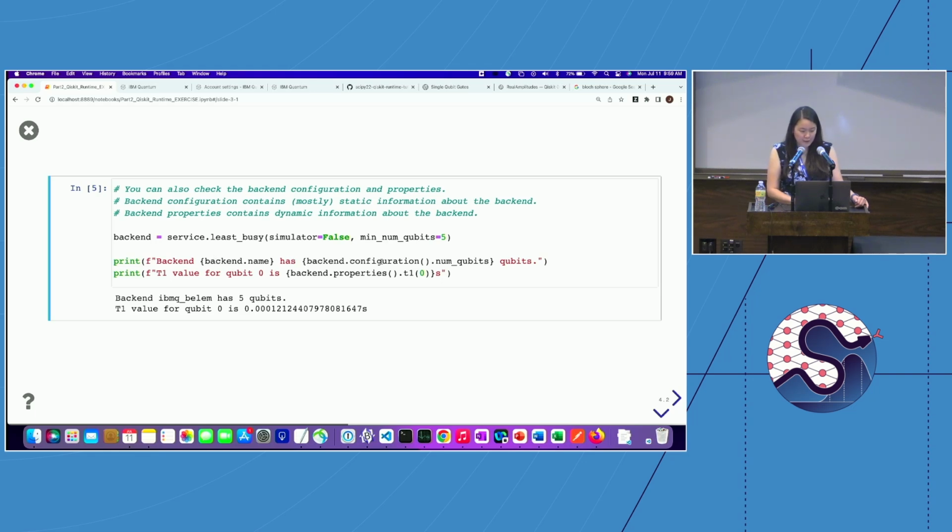Each backend has 2 major methods that provide information about the backend, the configuration and the properties. The configuration contains static information about the backend, such as the number of qubits. And the properties is the dynamic information about the backend, such as its error rates or the T1, T2 values.